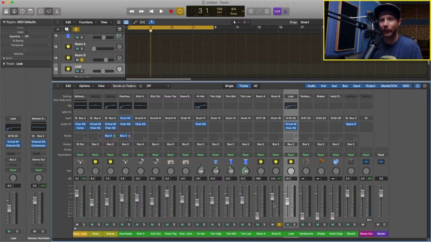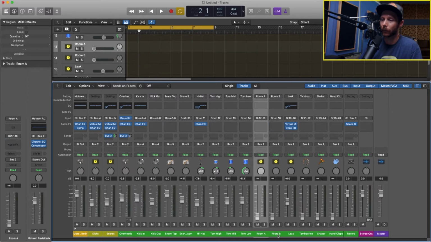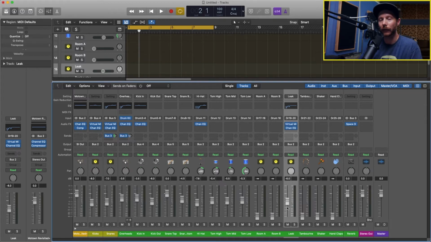Although that seems to just be the hi-hats, so there's not a lot there. And same with the Room A. I don't think there'll be anything in this one. Yeah. So that'll depend on the different producer kits you're using, whether or not you're getting much in these Room A or B, which is why I use the leak on this one.